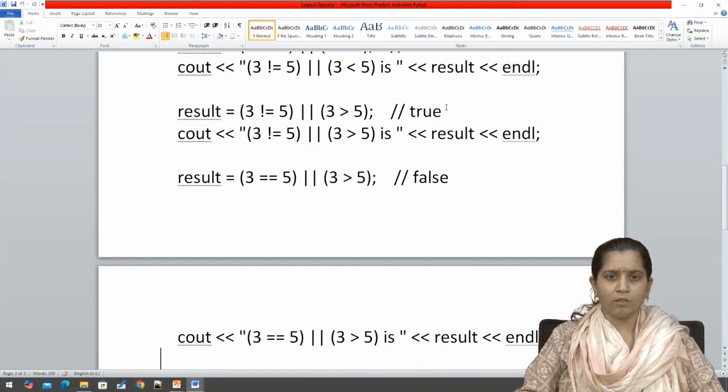Now, I have used the OR operator. 3 is not equal to 5 or 3 is greater than 5. Over here, one expression is true and another expression is false, but I have used the OR operator. So, this will result in true.